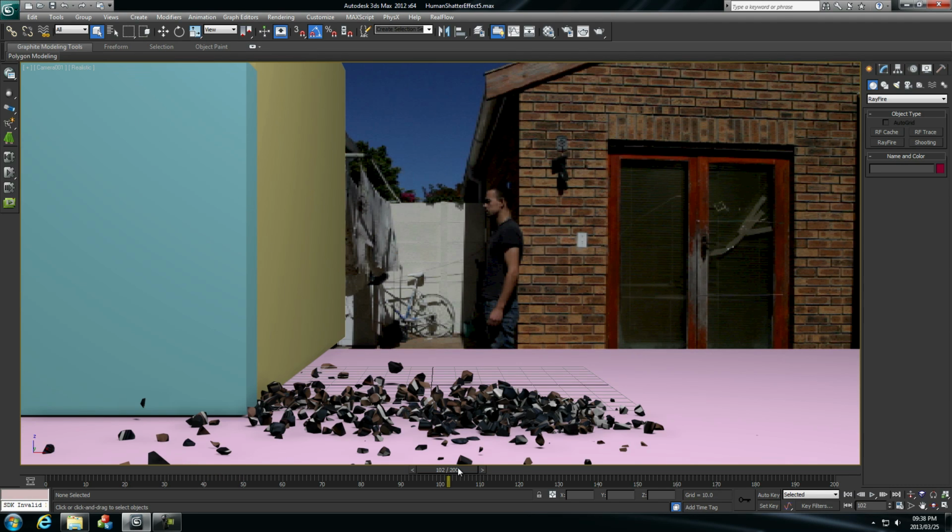So there we go. Okay, so now you can render your animation. I'm not really going to go into the different render passes in this tutorial.